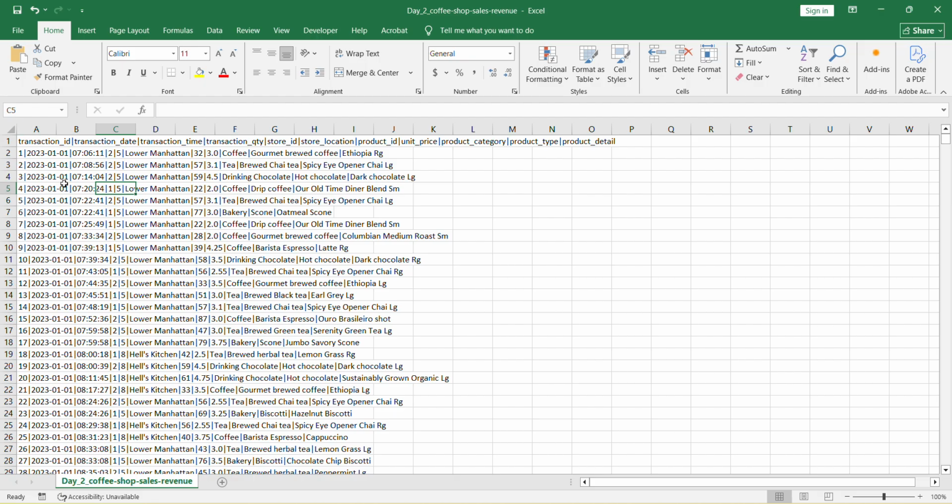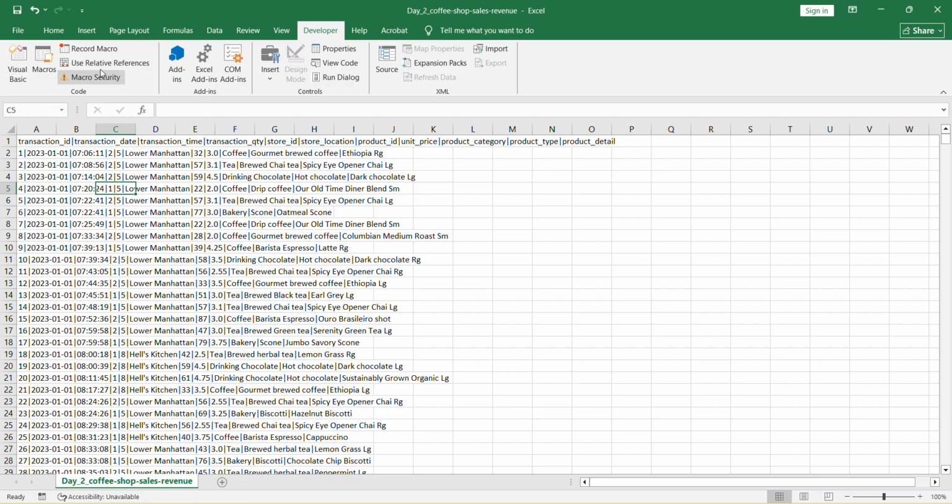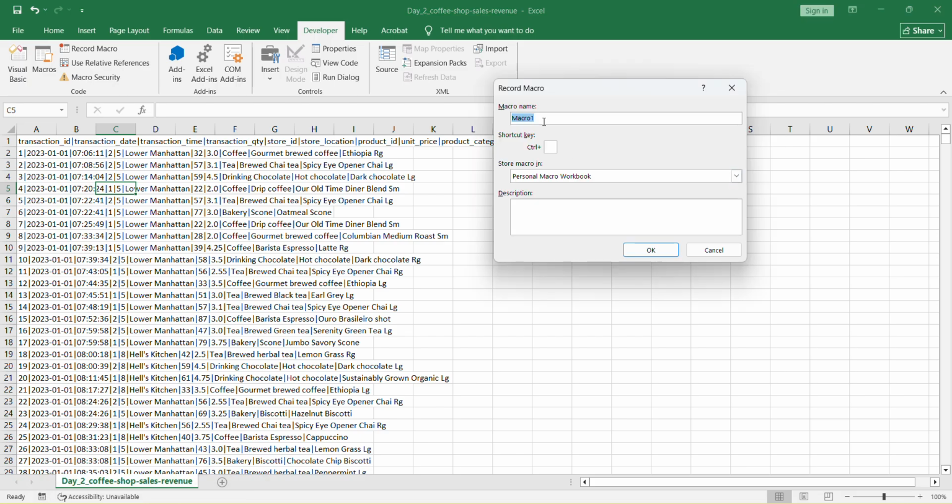Now let me go to the developer tab and click on the record macro button. You can also record the macro from the bottom of the screen. You can see next to "Ready" there is a macro button here. You can also click on it and then activate the macro. So let's create a macro first. What would I give? Like, data analysis day 2.